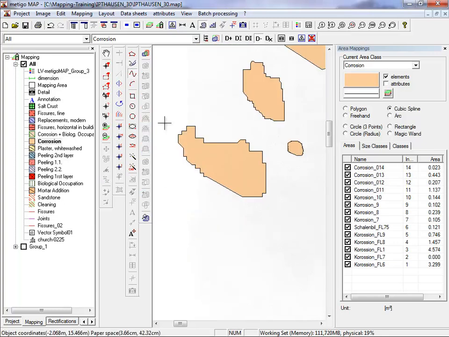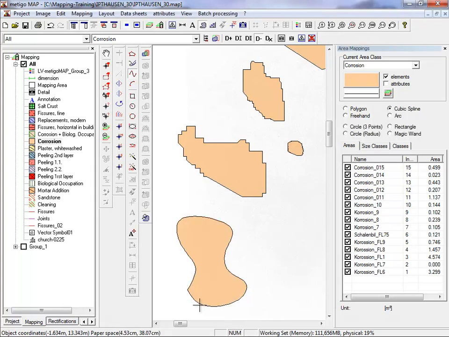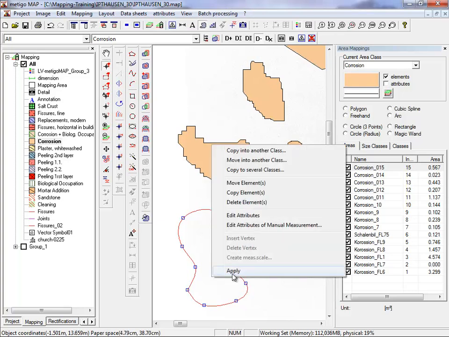Next is the cubic spline function. With left mouse click, just like the polygon, you set the individual points, and when moving the cursor you can watch the effects on the spline curves. Same as the polygon function, you can select spline areas with the hammer tool and change position of single points. Right mouse click to apply the changes.